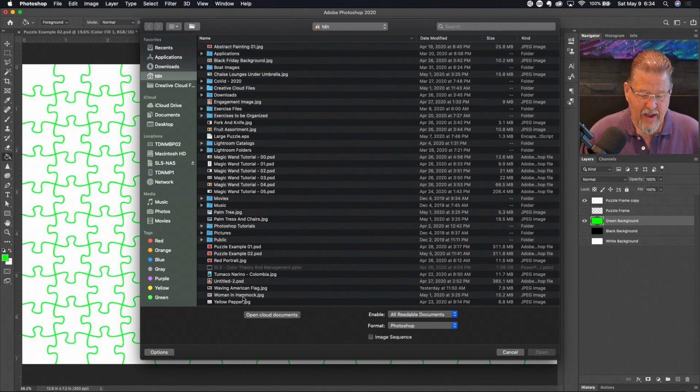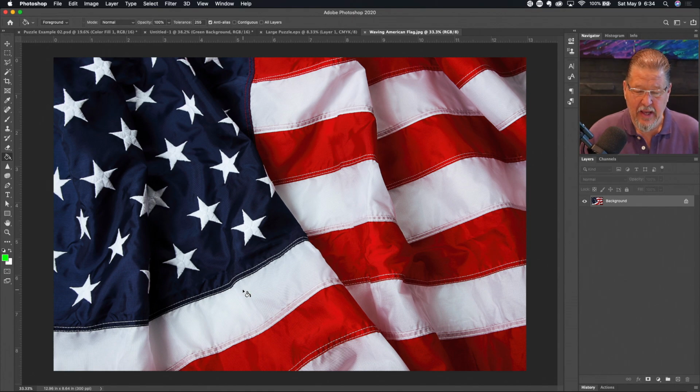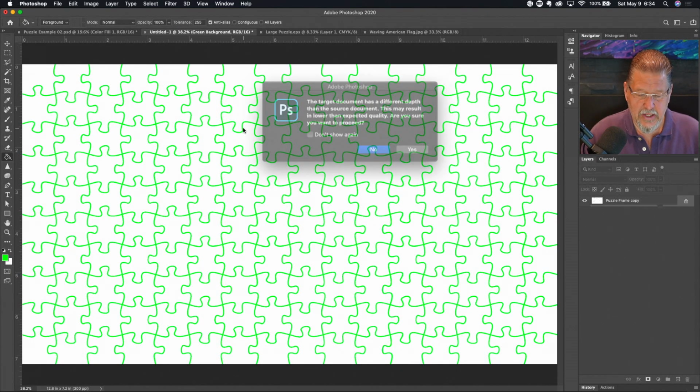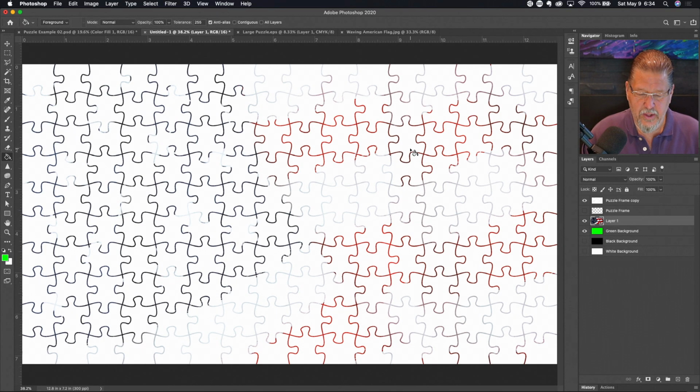And we have a waving American flag that was in that Google Drive that we made available to you. With that file open, I'm going to come over here, click on this background layer, and drag it over to my Untitled 1 tab, bring it in here, hold down the Shift key to center it, and let go. Yep, I'm cool with the size of the document being different. Wow, that's kind of fun.